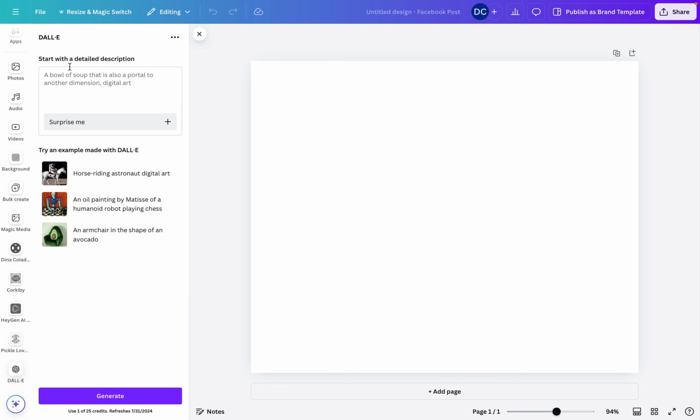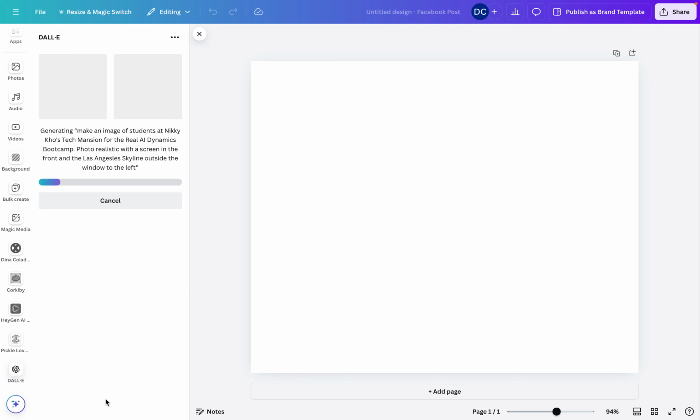So here on the left side, it says start with a detailed description. So let's make an image of students at Nikki Coe's Tech Mansion for the Real AI Dynamics Boot Camp. Let's say photo realistic with a screen in the front and the Los Angeles skyline outside the window. All right, let's go ahead and click generate and see what DALL-E comes up with for us.